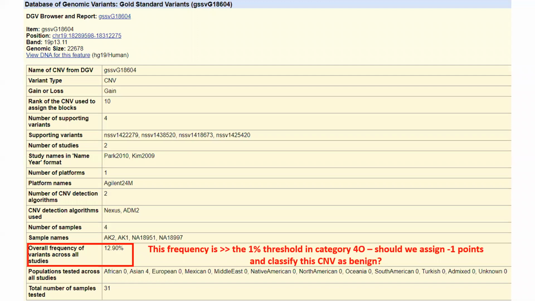As we talked about earlier, you can click on the variant in the UCSC browser, and that will bring you to a details page that looks like this. In the red box, I'm highlighting the overall frequency of this particular variant as reported by DGV, which is 12.9%. And this is, of course, much higher than the 1% threshold we put on category 4.0, the population variant category. So given this information, should we go ahead and apply the -1 points and classify this CNV as benign?